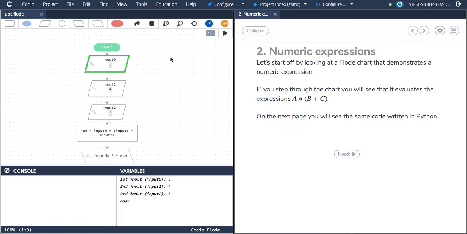And I can walk through the flode quite easily by pushing this curved arrow button. So I'm going through and I am walking through the flode. I've checked my inputs, and now I'm at my processing step. My processing step says num, which is my variable name, equals input 0 times input 1 plus input 2. So that's going to do the arithmetic.